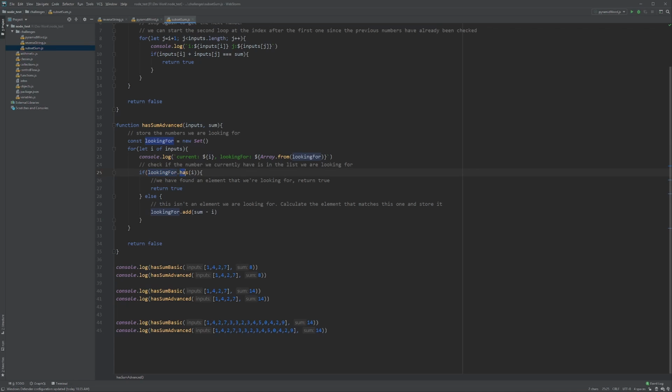We have our lookingFor variable. We have this built-in has method, and that lets us know if our lookingFor set contains the number that we currently have. And if it does, we can just return true, because we know that we've previously seen a number we can add to our current one to get the output that we're after. If it doesn't, we are going to take the sum, which is what we're looking for. We're going to subtract our current number, and that will tell us what number we should be looking for in the list to be able to add together to get the sum.